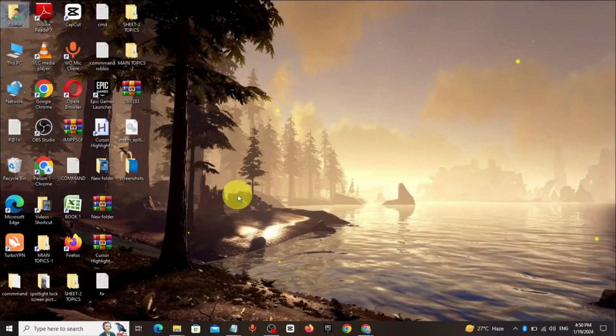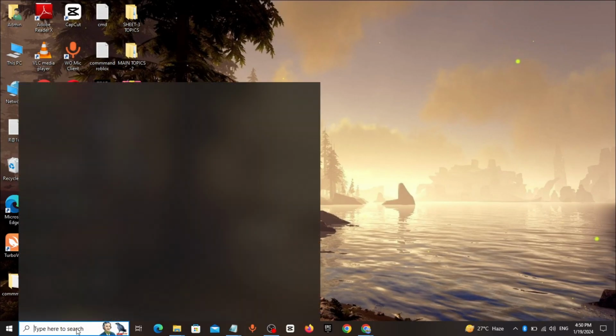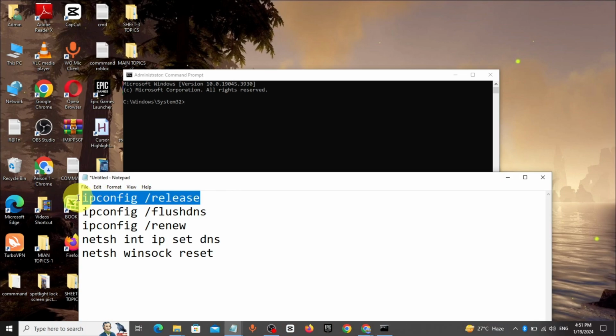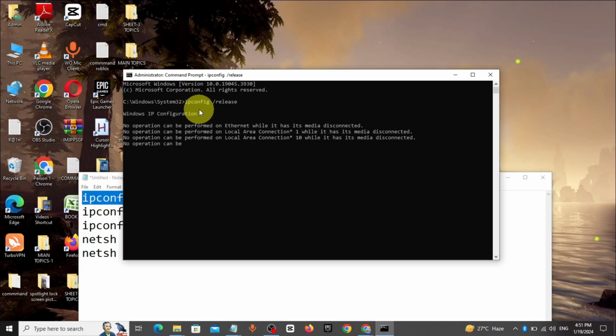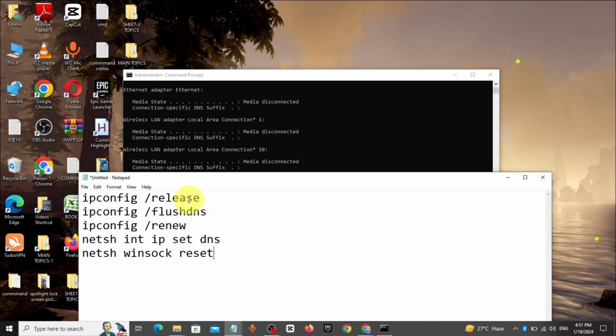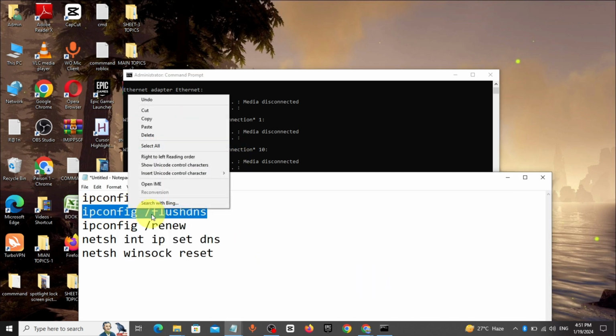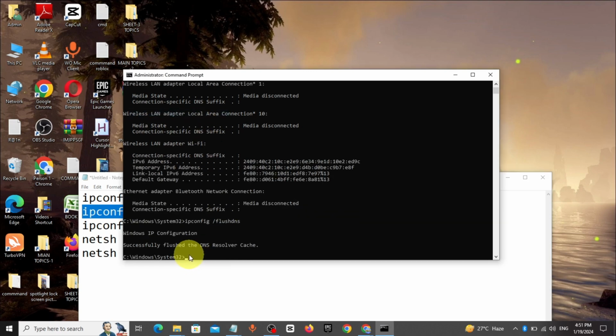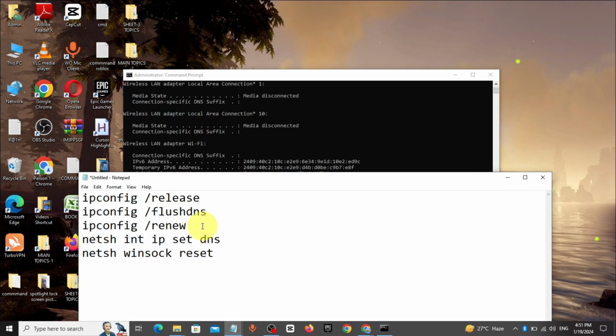Method 3. Go to Windows search bar, type cmd, right click, run as administrator, copy the commands from description and paste it. Copy the first command and paste it, click enter, copy the second command and paste it. Click enter, copy the third command and paste it.